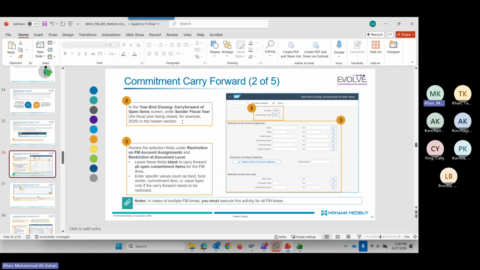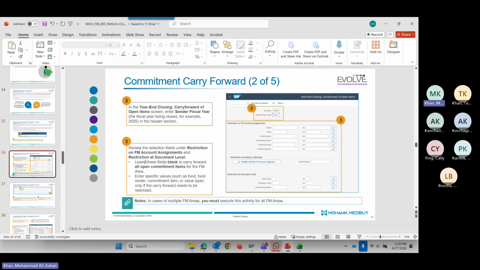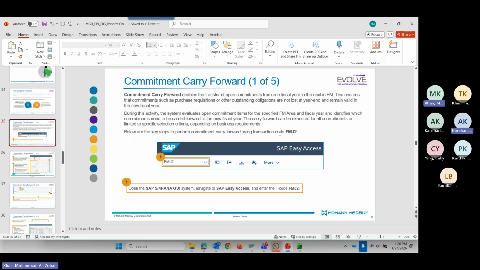So, being close for this, just open the screen. Again stressing and highlighting: leave these fields blank to carry forward. What does it mean? Just to show, it's FMJ2.